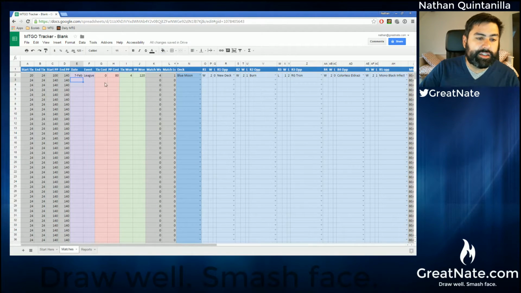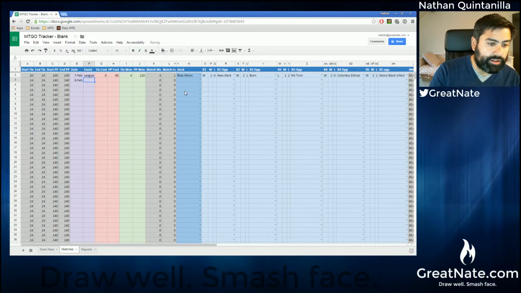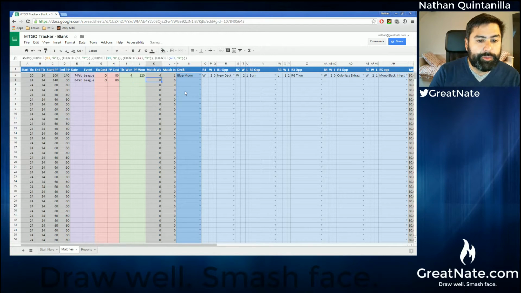Okay, so let's say that we entered on the 8th, another league event. We spent 0 tix because we don't want to spend our tix, right? We just want to keep spending play points and keep that rolling. Spend another 80 play points. And the deck that we choose to play in our list is Red Green Tron. Let's just say we 5-0'd this.